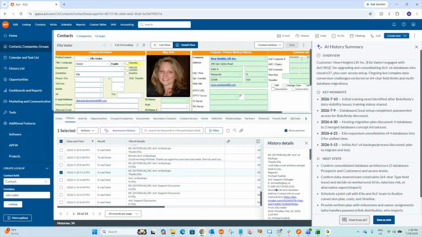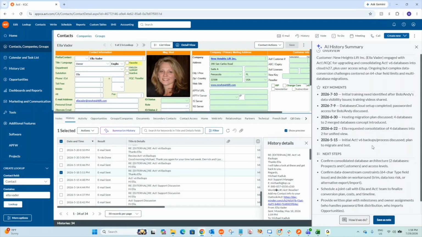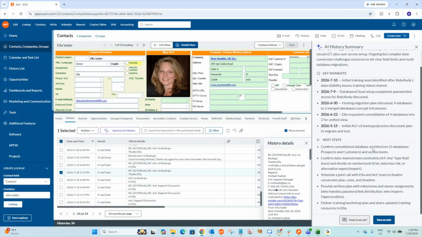So as you see here, there's an overview of what's happened, and key moments. It's going to point out some of the key moments through those emails, and it'll also have the dates of those key moments in chronological order. And then it's going to search through those and also find the best next steps for any of that information as well.